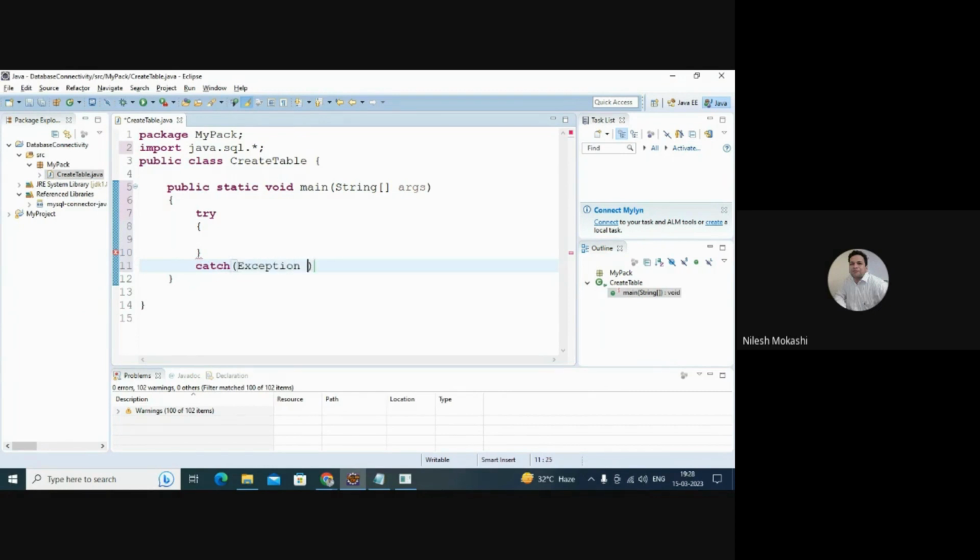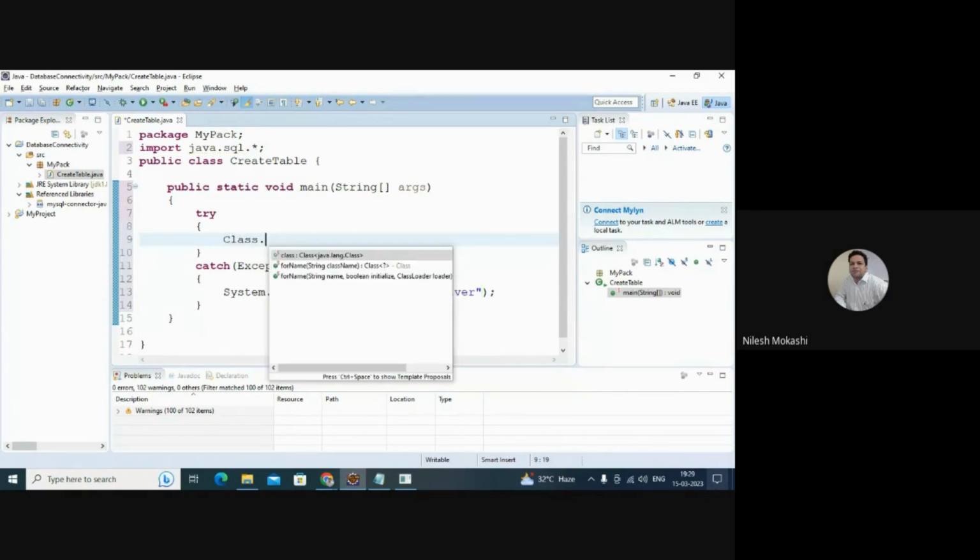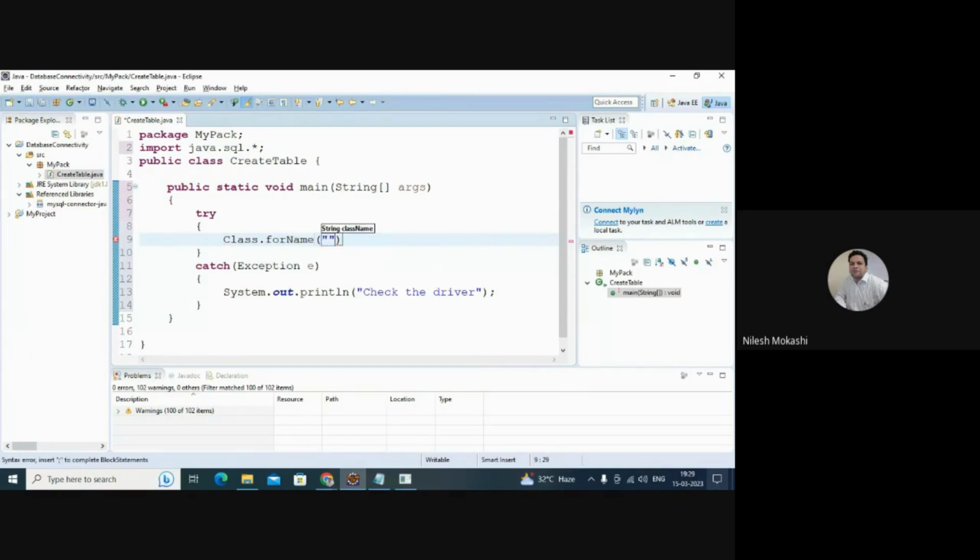Okay, so I have created an e-object for the exception class, and here I am going to throw the exception. So I will say here, check the driver. Generally, the exception which we get is driver specific. So I have specified that check the driver. Now I'm going to load the driver, so I will say here class.forName, and in brackets we will write down the driver name.